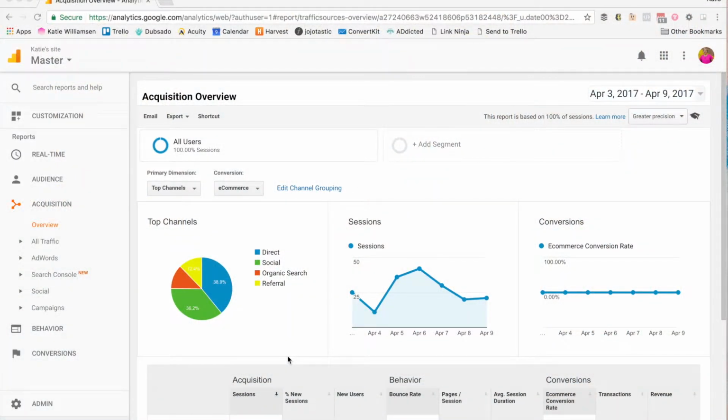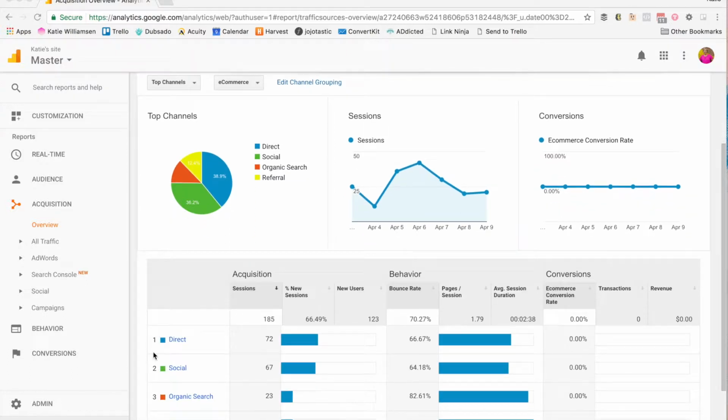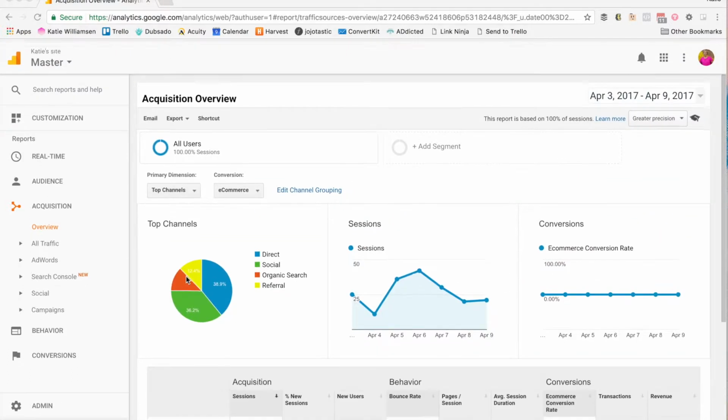Here we are in my Google Analytics Acquisition Overview report. And so that's under Acquisition and then Overview right there. This report will give you information on the top channels that people are coming to your website from. So it's kind of a high-level overview. It's going to say social media, for example. It's not going to give you specifics on what accounts or what platforms people are coming from. It's just going to give you a high-level overview of that information.